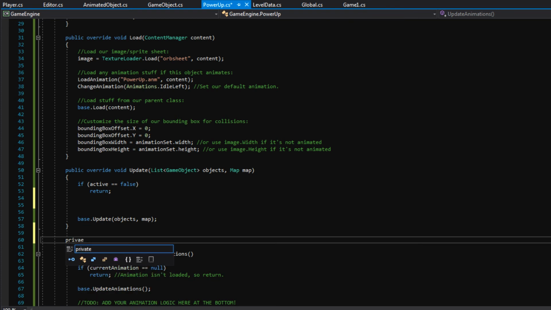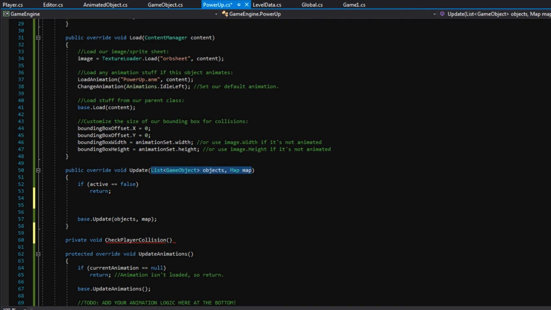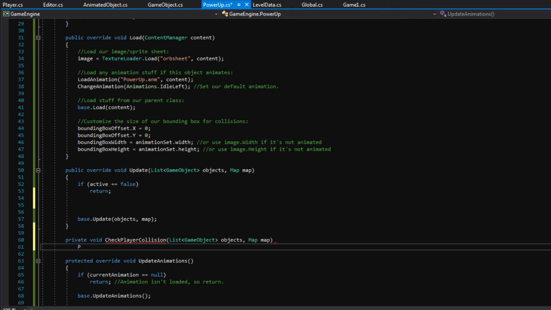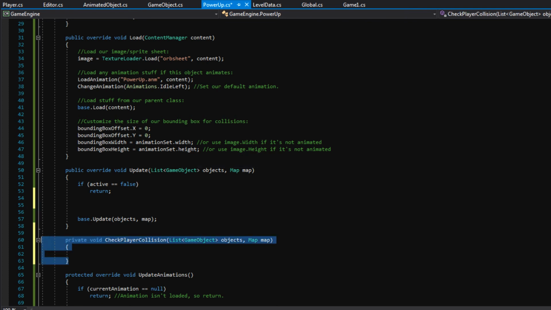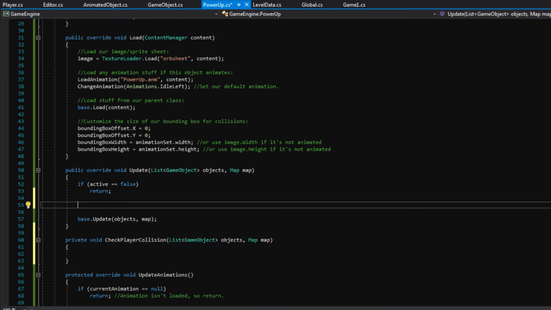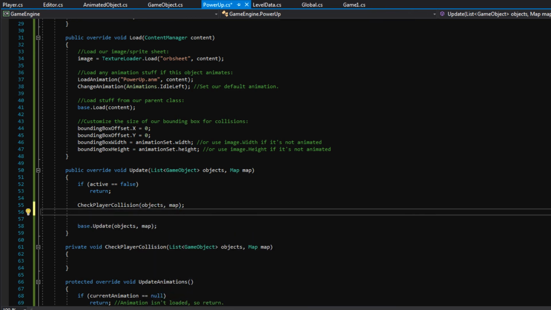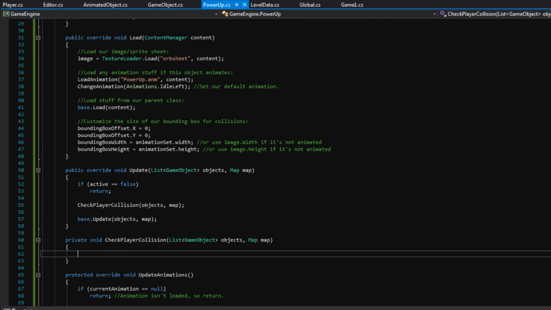Let's make a helper function called private void CheckPlayerCollision. And for that we'll pass in both of these, the objects list and the map list. The way I like to do the update functions is not put all of my logic in the main update function. I like to separate it into helper functions like this. That way this looks a little cleaner. We can just say CheckPlayerCollision, objects, map, and then whatever else we need it to do, we can call the other functions below here. But this will be easy.